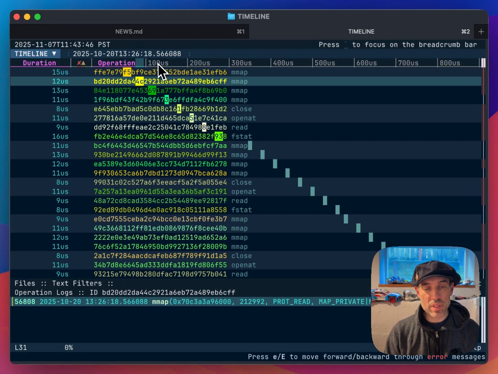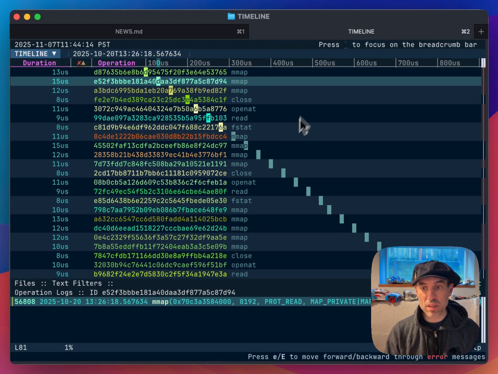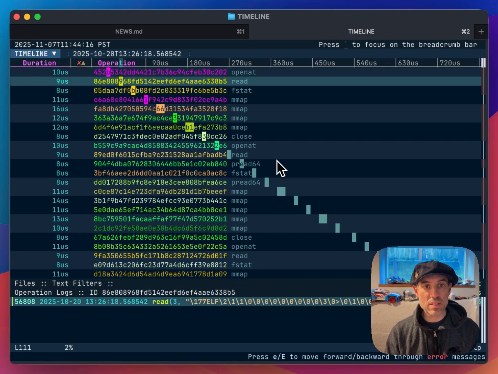So along the top here, we can see kind of the scale of this timeline view. So it's about 100 microseconds per block here. And then you can see, when this syscall was run, how long it took. So these mmap calls are a little longer than some of these other calls, so like 16 milliseconds. And then as you scroll around, the scale above will change and adjust as necessary.